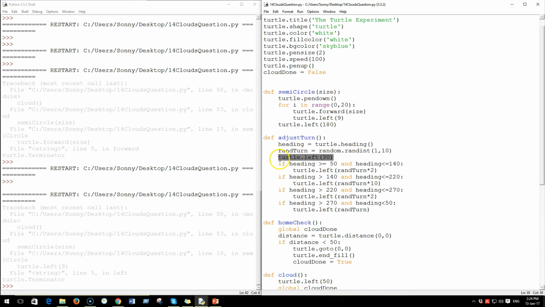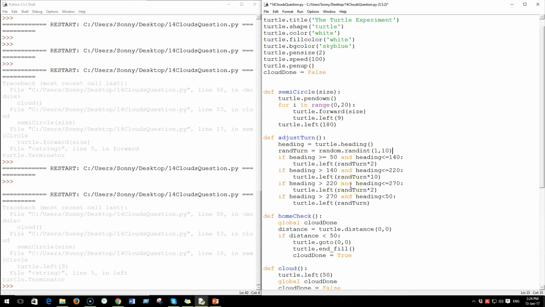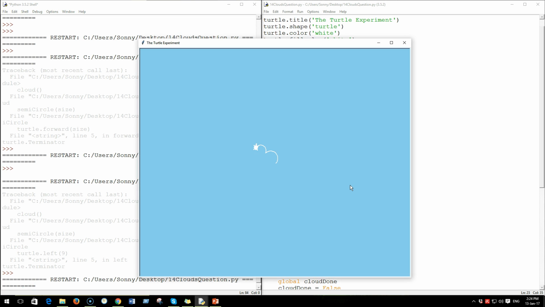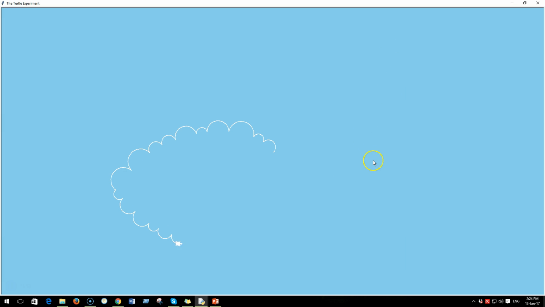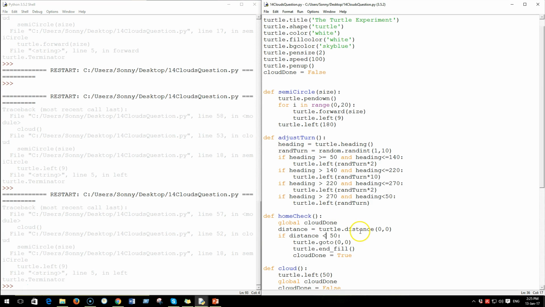Oh, I think it's the turn.left at the very start. So let's have a look again. Are we going to have a cloud? Or not? Okay. So I think I need to change that.